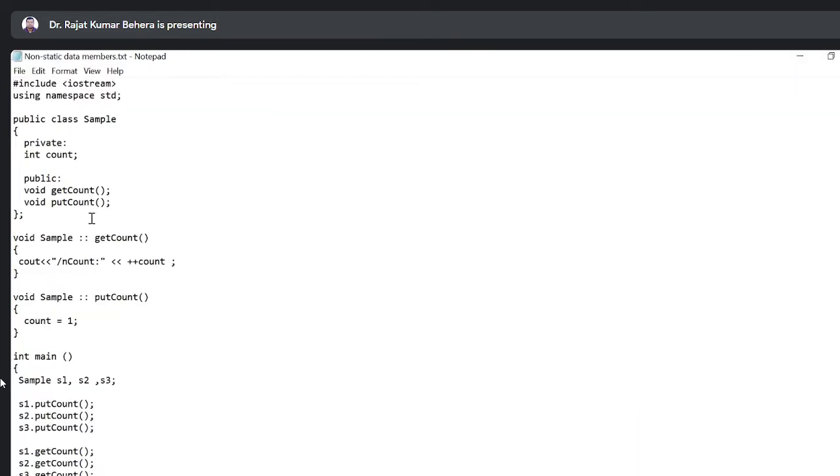Now you can see we have a class called Sample. In the sample class, count is a variable, or data member, which is being used here. Then we have two functions: one is called get count, and the second is called put count. These are the member functions which were declared within the class. Then these are the definitions.